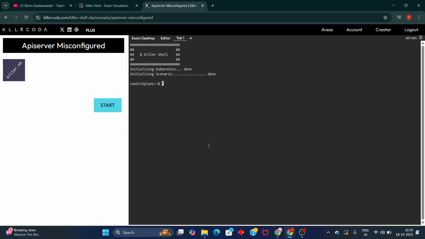Today we are going to see a similar question that will be asked at the Certified Kubernetes Administrator exam. Here is the scenario: the API server has crashed. We don't know the problem. First we need to see the logs to identify the issue, and then we need to fix it.